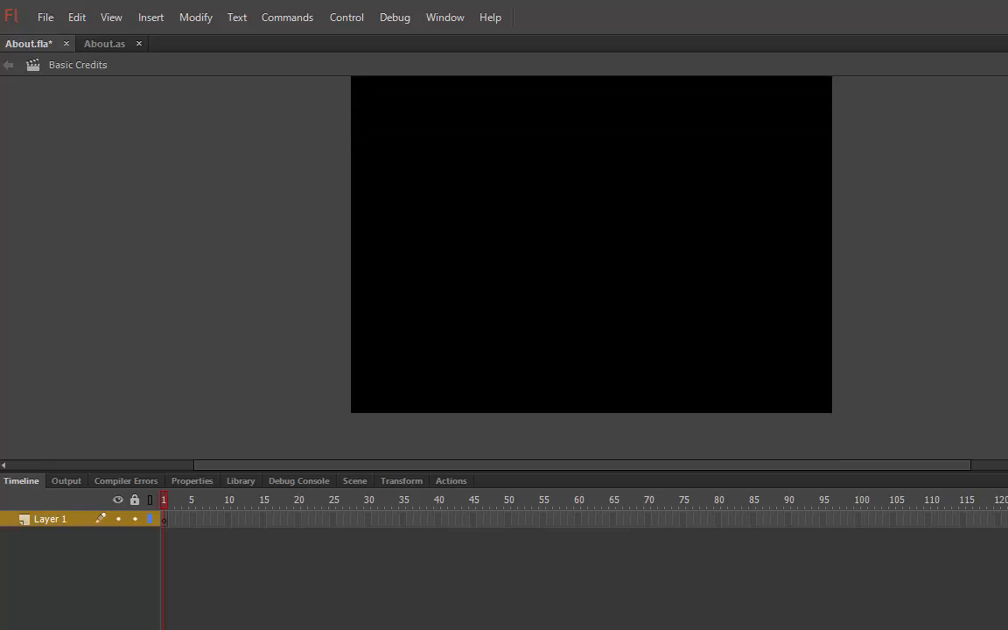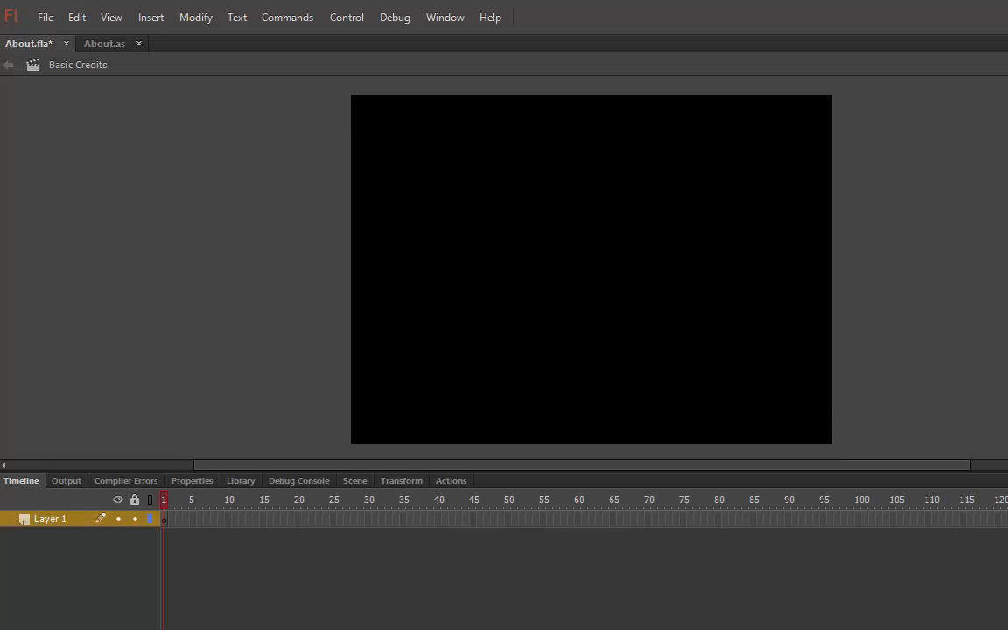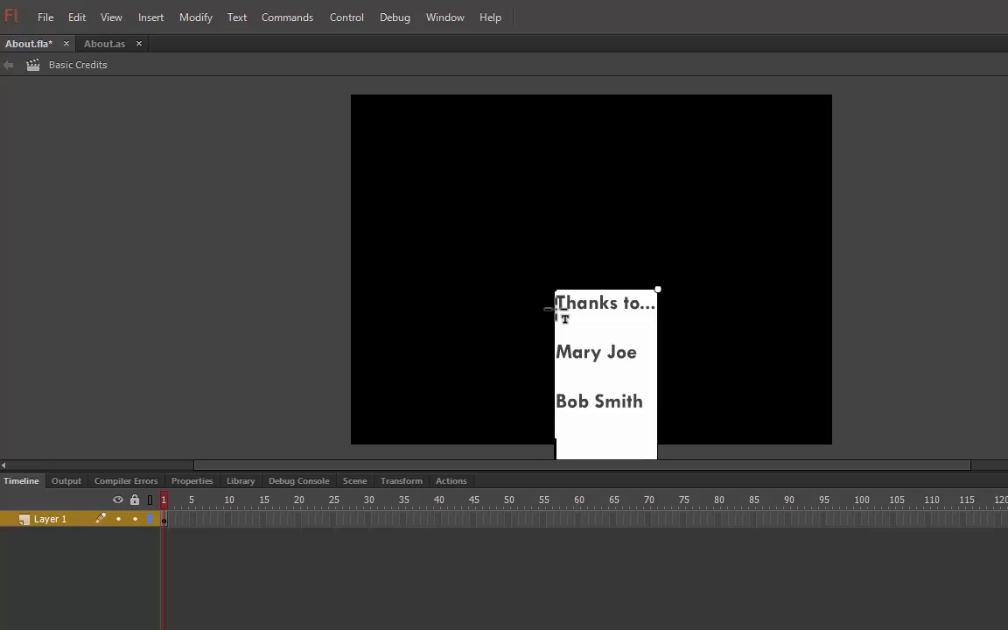I've just got my stage here with a black background, so I'm going to use a lighter color. So select a light color for your fill color, then select the text tool. Okay, and we're going to start writing a list of contributors to the game. So I'll just say thanks to... and just making this up, Mary Jo, Bob Smith, and Phil Johnson. There we go.